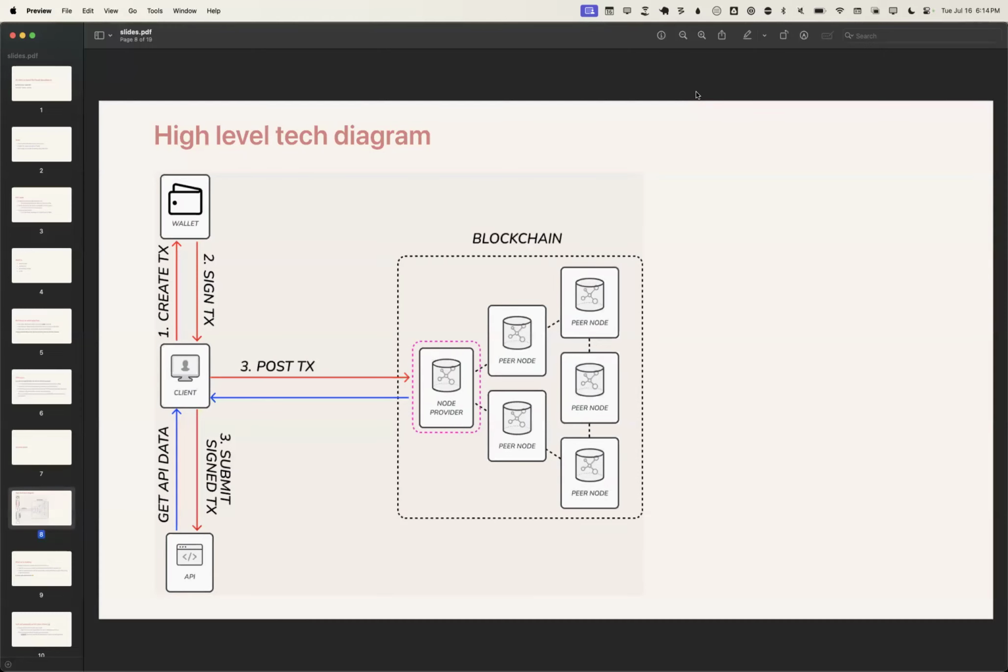Okay, so now we're going to start moving into technology. So this is a pretty sad little diagram that I put together, but a diagram nonetheless. And what I want to show is how this stuff works. So in the center, you have the client, the browser, the person that is interacting with your Web3 application.